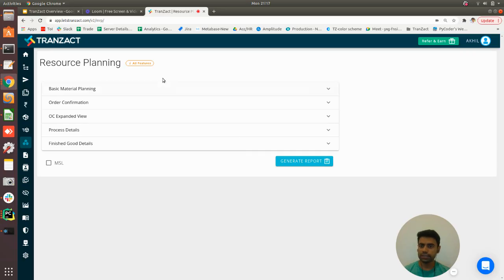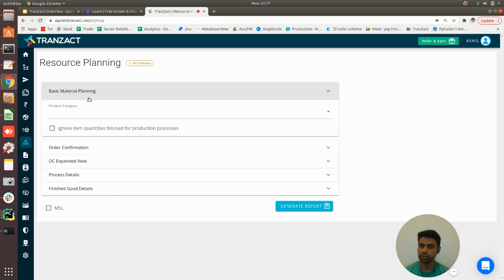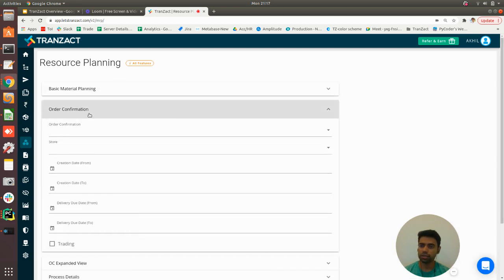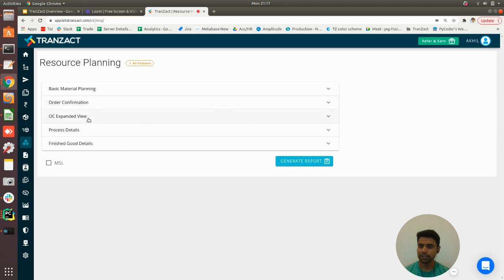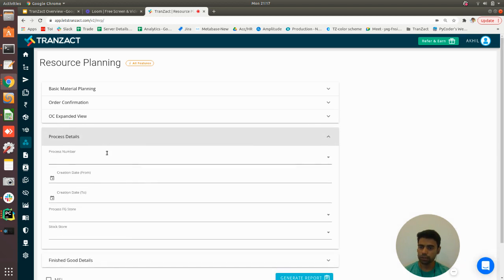Okay, so this is the MRP module or resource planning module. As I discussed, you can calculate the quantity that needs to be purchased based on 4 main criteria. One is the basic material planning, which is on the basis of minimum stock level. Then on the basis of order confirmations or orders received. The second and third are the same, on the basis of order confirmation, just that the views are different. Then it's on the basis of the processes that are running.